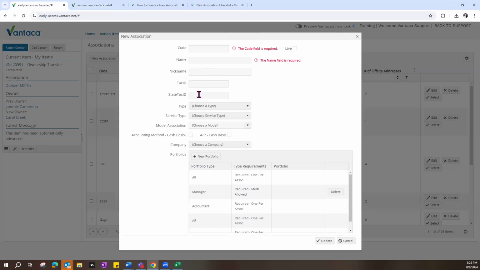Tax ID is self-explanatory, same with state tax ID. Type is going to be the type of association here. So this is hard-coded. There's no way for us to add anything else. So if you don't see specifically what you're looking for here, just pick whatever one is the closest to it that you see here. Chances are you are going to be able to find what you need under this dropdown though.